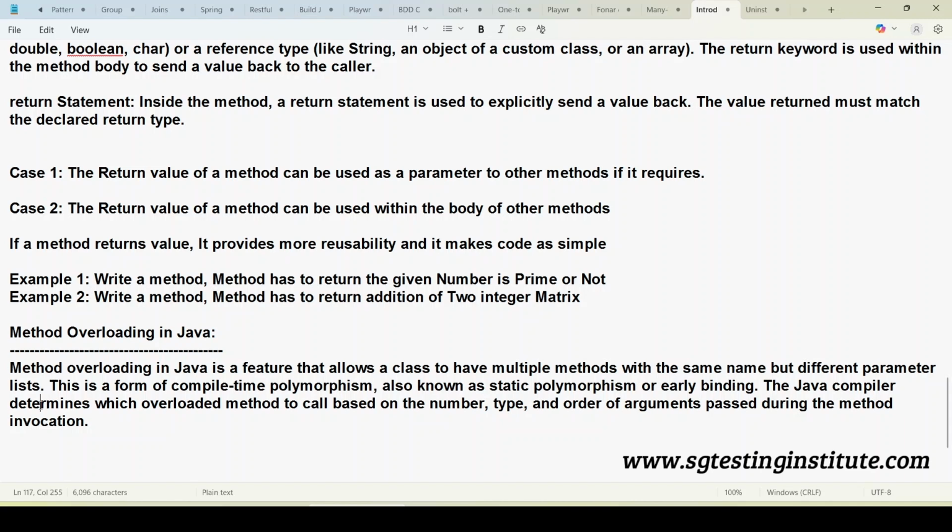The Java compiler determines which overloaded method to call based on the number of parameters, the data type of each parameter, and the order of the arguments passed during the method invocation.